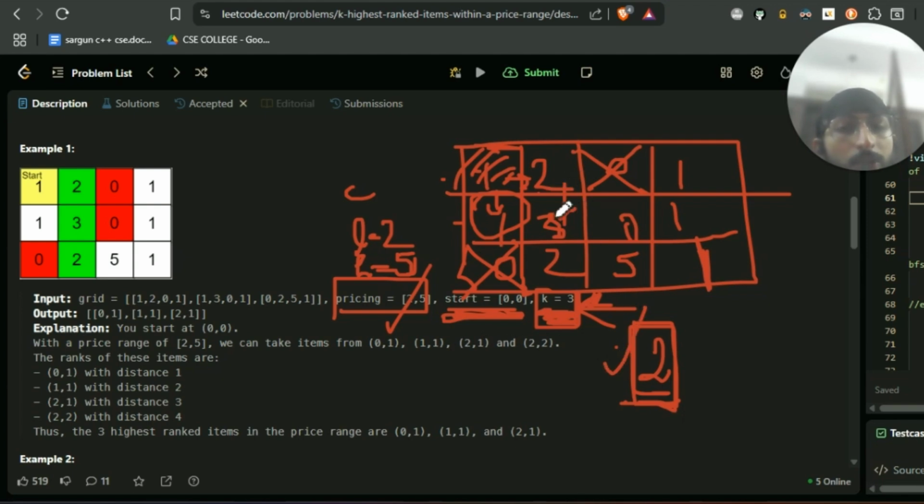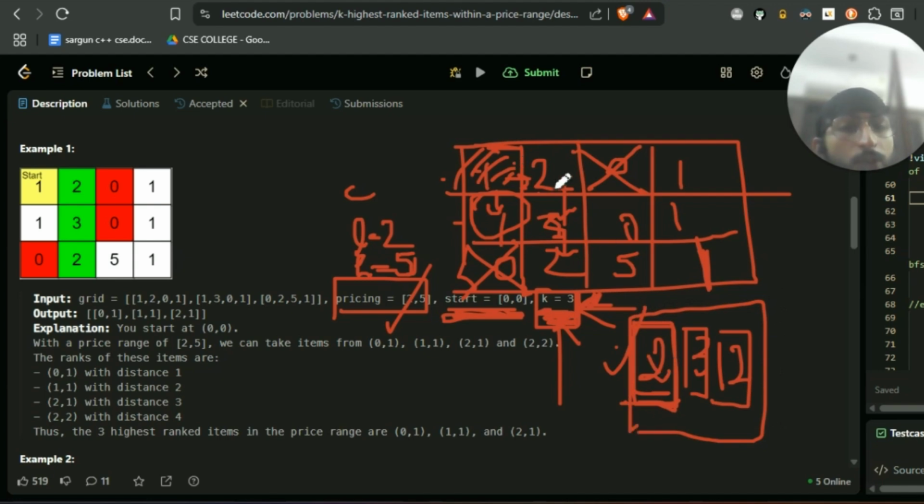Then we go down because we have 3, so we consider 3 and we add it, and then we have 2, so again we consider 2. Now we had to choose k is equal to 3 elements, so we already have these 3 elements, and the distance is basically in this order only: first we are getting 2, then 3, and then 2.